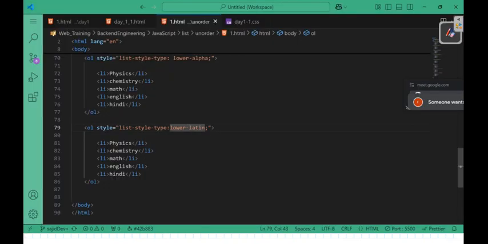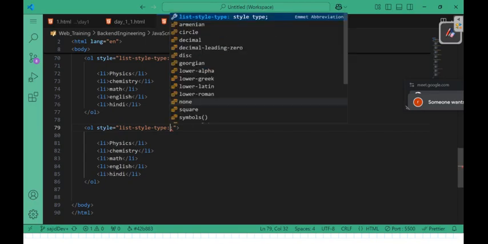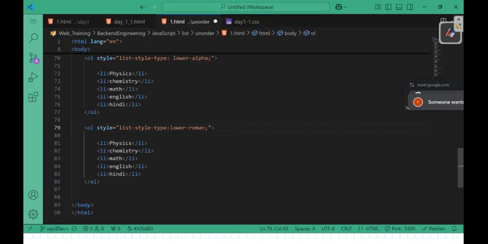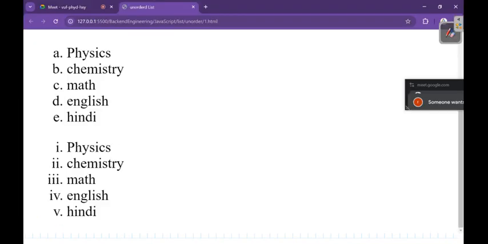So you can change it whatever the customer or client demands. This is your Roman number type. So this is all about your list types. Do you have any doubt about the list?